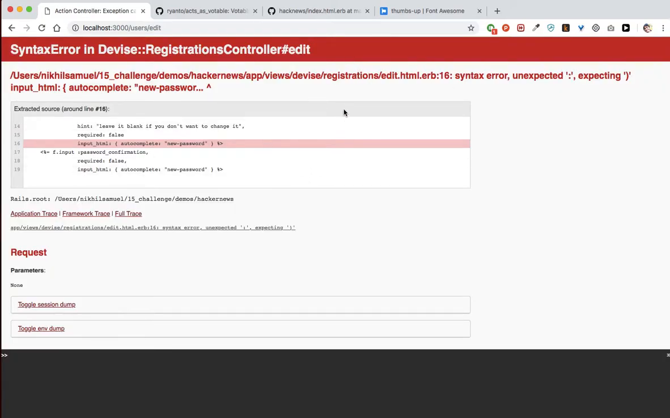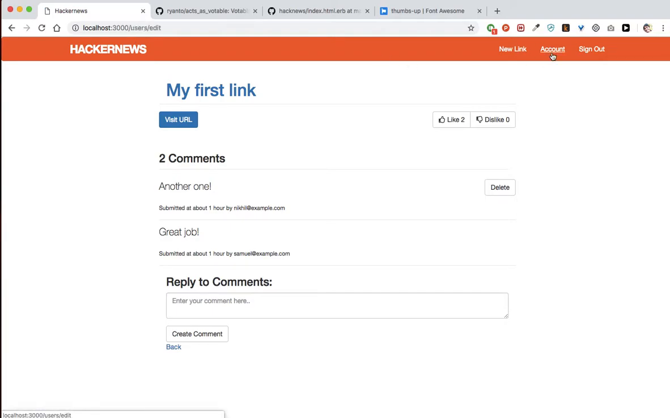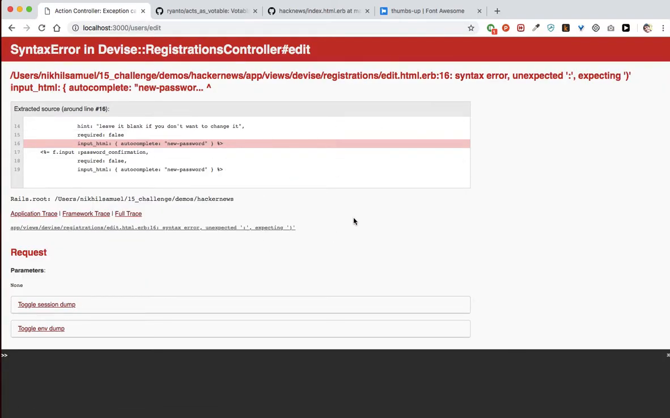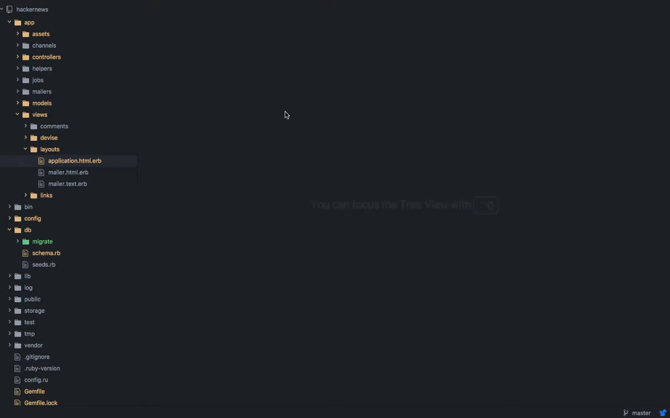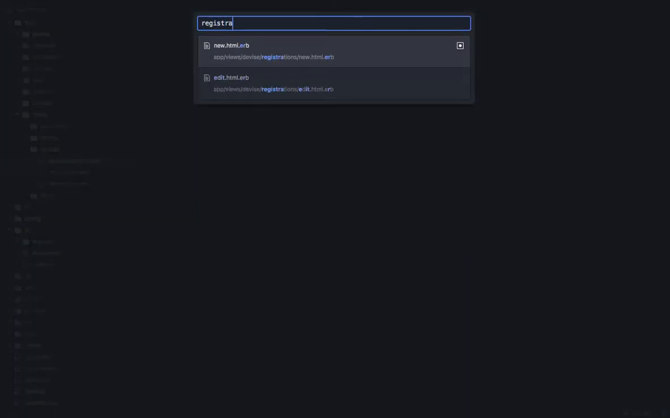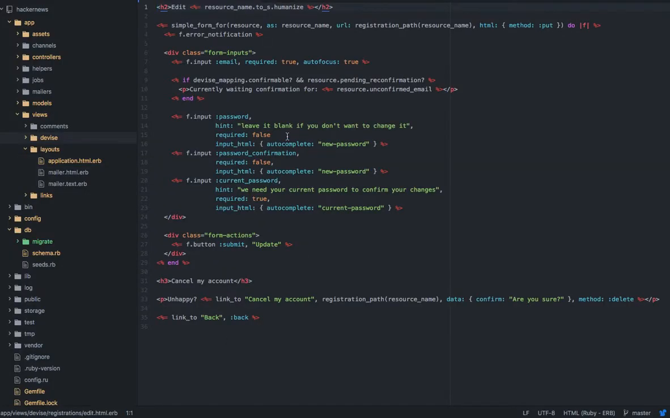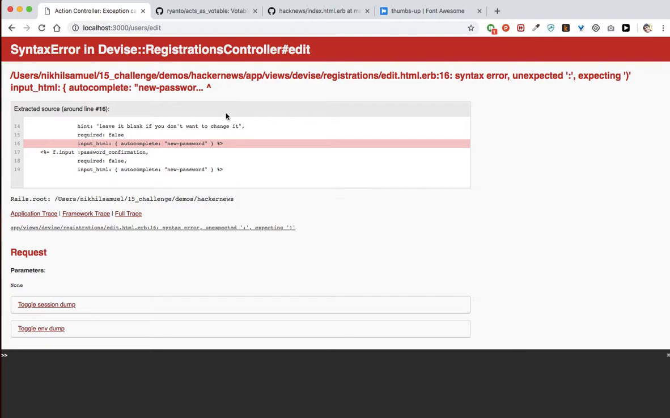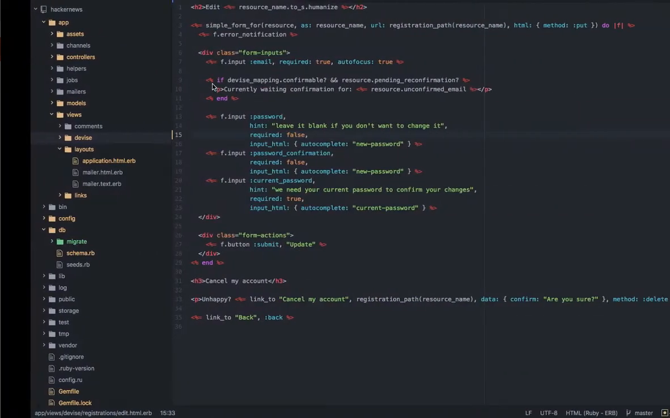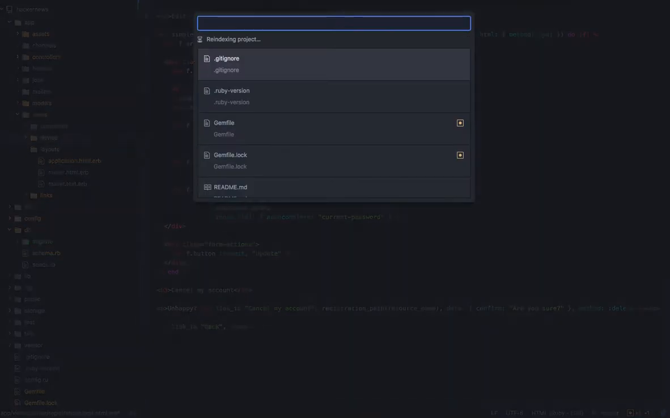Okay, so when you do that, it adds an account. In this case, it doesn't go to it because there is a problem with the device edit registrations file. I sort of figured this out. There's a comma missing here, which prevents the page from rendering properly. So if you work on this, the comma is gone automatically.